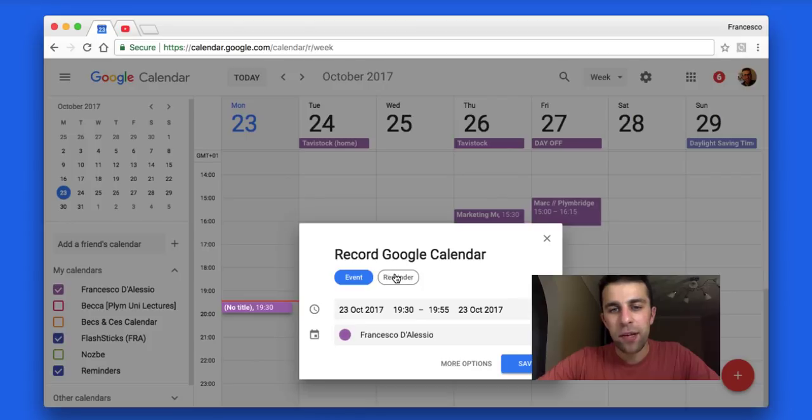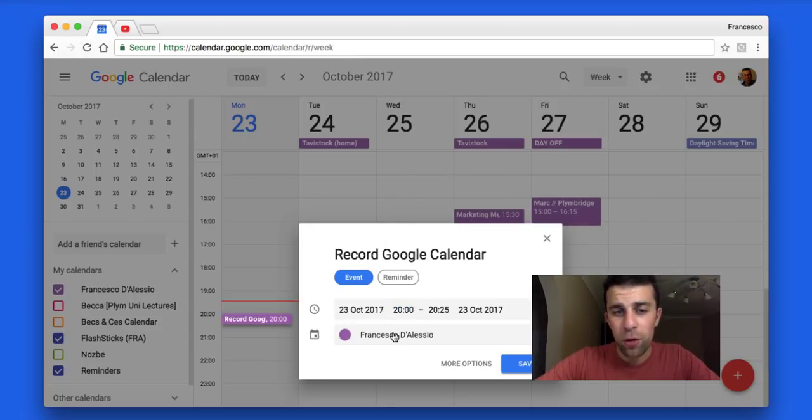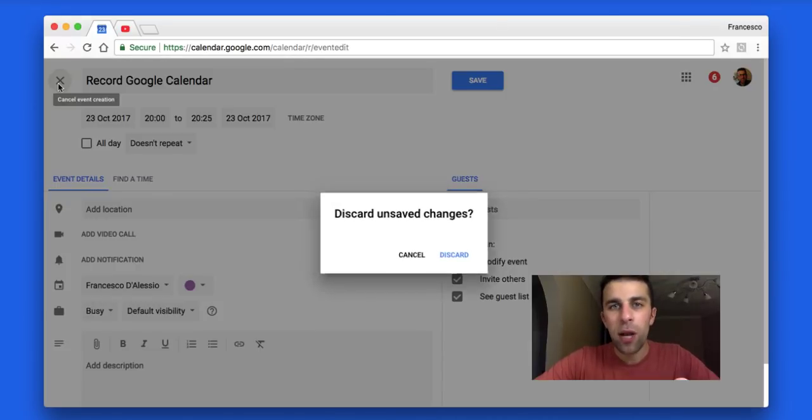So as you can see, event or reminder, you can set it as a reminder that will appear on your Google Now, and also if you use Google Keep too. You can modify the timings as well to whatever you like. It will move in real time, which is nice. And you can change the calendar it is connected to. You can also access more options, but that will open up the edit window.